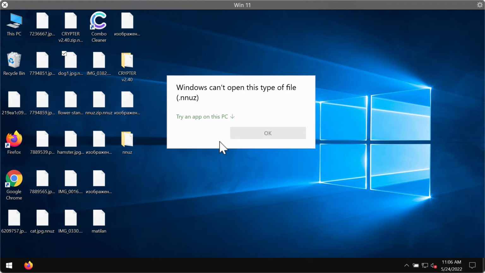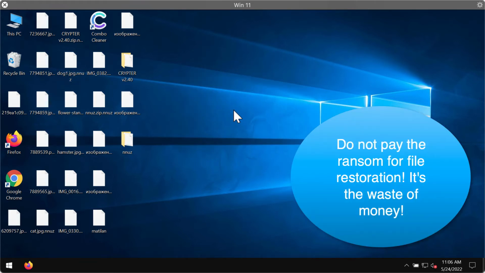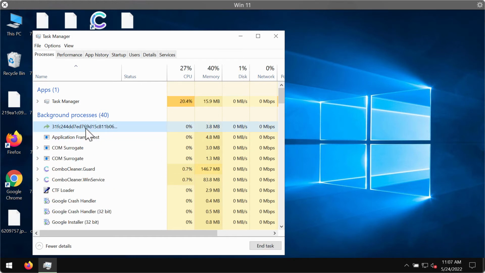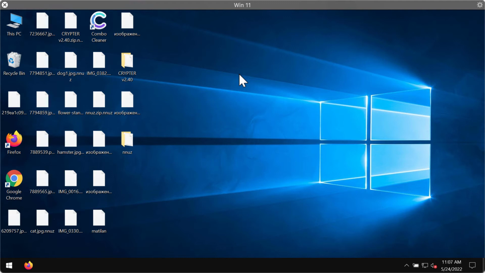Some might think that simply removing the extension manually would fix the issue, but this does not fix the issue. The files are still encrypted and damaged. First thing we recommend you to do is to check the task manager, and if you find any suspicious processes with long and random names in the background, right-click on them and end their task. This will help you to stop the further file encryption, and this is the way to save at least some of your files.